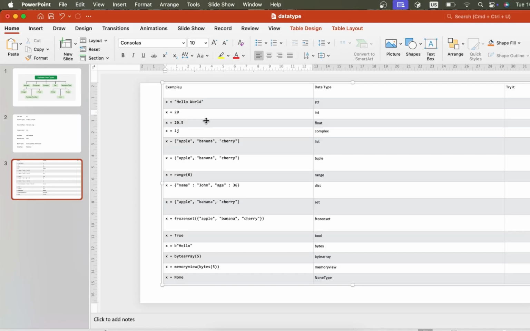Okay, and so x equals 20. 20 is an integer data type. So x as a variable stores integer data here. And x equals 20.5. This is the float data type. You can see it is also stored in the x variable.